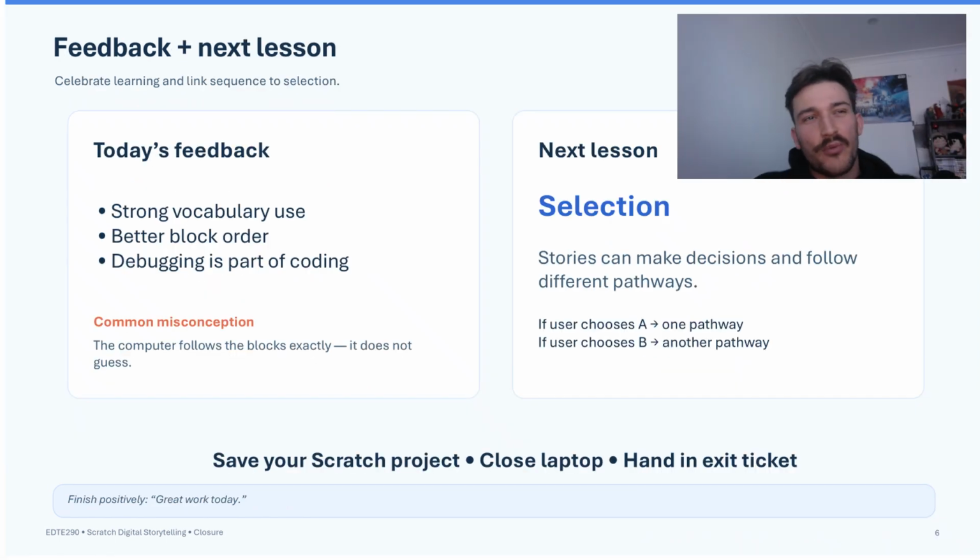Alright, right before we pack up, I want to give you some feedback on today's learning. I saw many students using strong digital technologies vocabulary such as sequence, instruction, program, algorithm, and code. I saw students testing their programs carefully. Some of you noticed that your sprite did not do what you expected, so you changed the order of your blocks and tested it again. That is excellent coding behavior.